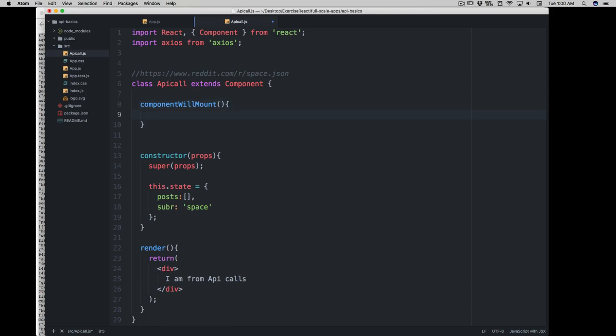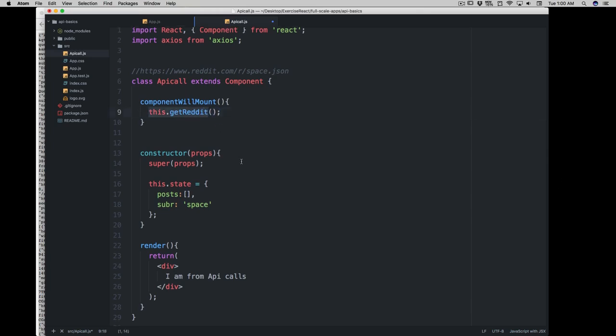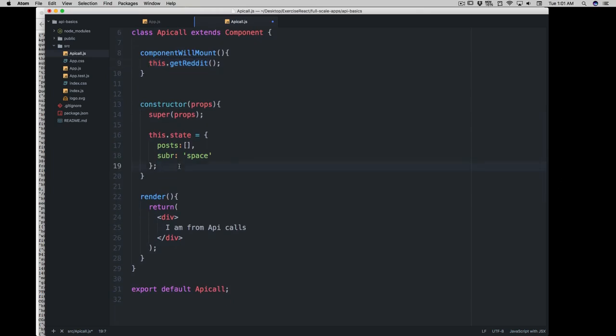And in the component will mount, I could have written the entire code in here, but that would not be a much modular code. So I would like to call in a method here so that later on when you are maybe modifying this application, you can use these methods quite easily. So we'll be calling a method this dot getReddit, and obviously this method doesn't exist right now. So we have to first of all get it registered in the constructor, you know the drill.